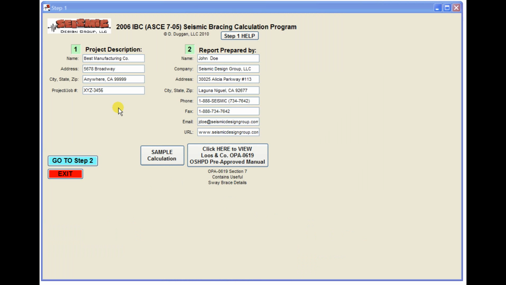This is a demonstration of the Seismic Design Group Seismic Bracing Calculation Program. The program consists of 5 input steps and concludes with a comprehensive 3-page calculation report that can be viewed, printed, and/or saved. In Step 1, the project description and report prepared by information is entered.